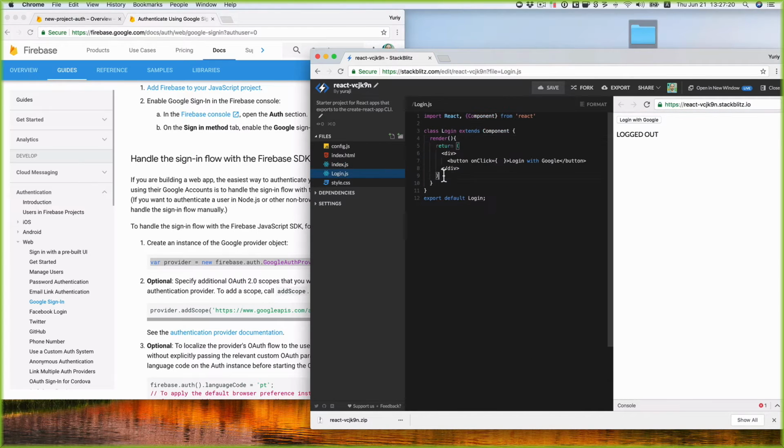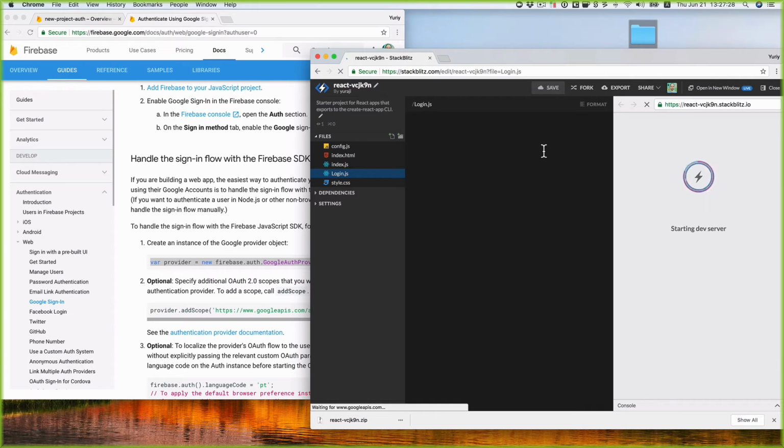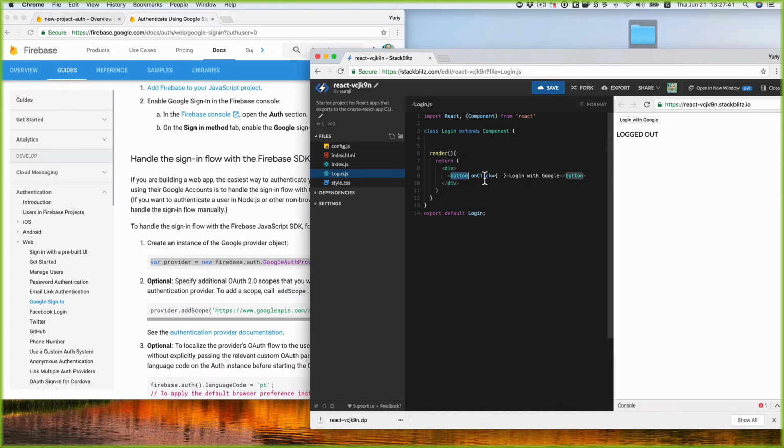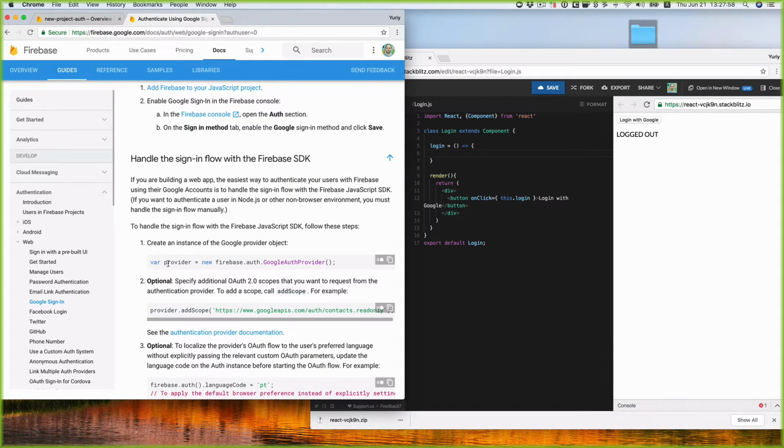Let's see if we can fix it. I'm just going to refresh the page and see whether it fixes that weird color coding. Okay, that's better. So now we have this button, and we'll tell it to call this login, which is going to be a custom login method that is going to be executed when the user presses the button, and it will call these two lines.